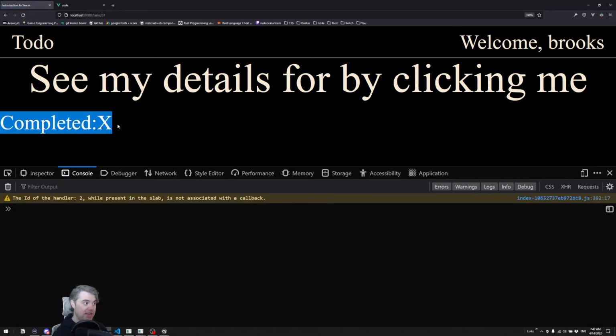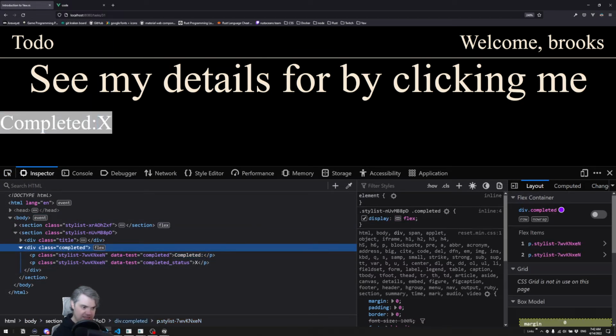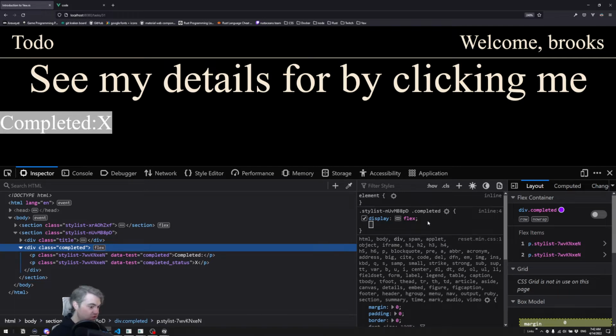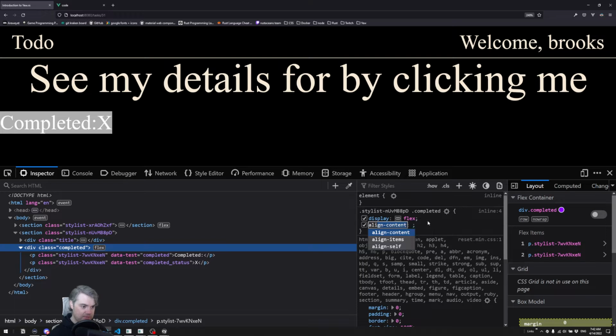It does, but now we lost that center. So if we come in and look at this again, so here's that div. We lose the text align, but can we do an align items or align content? Let's see, was it align items?